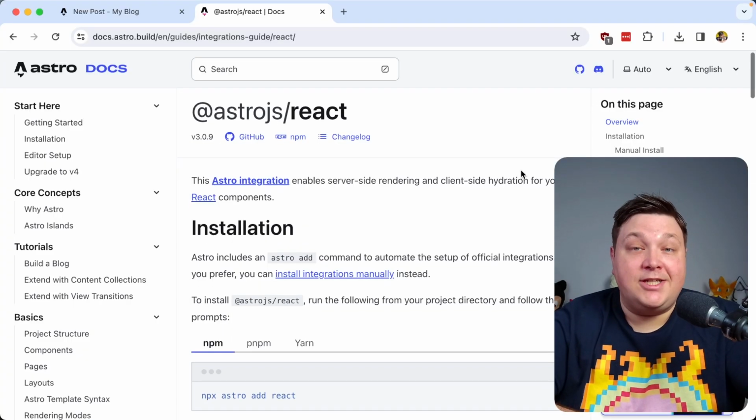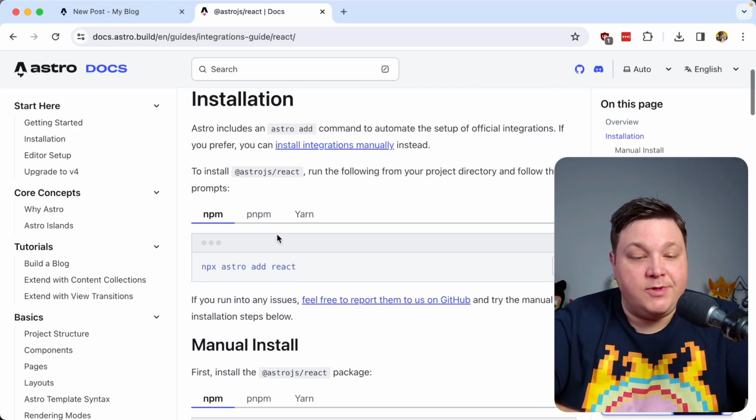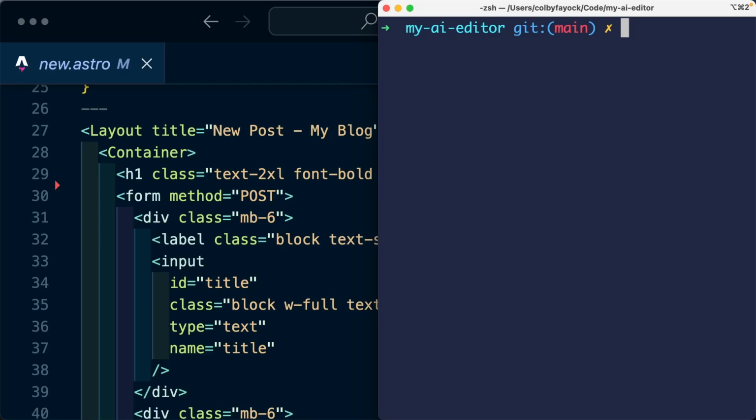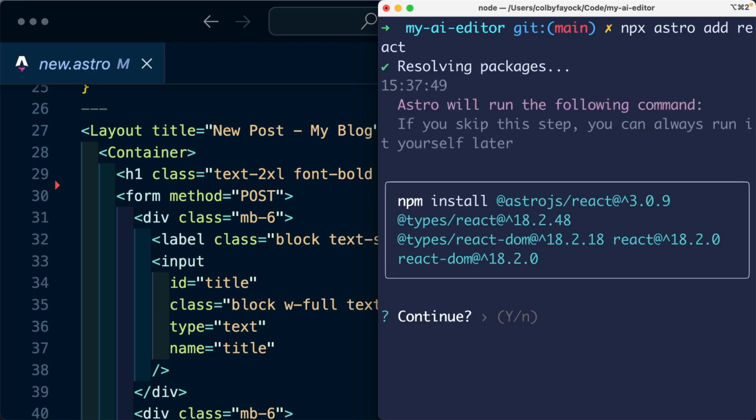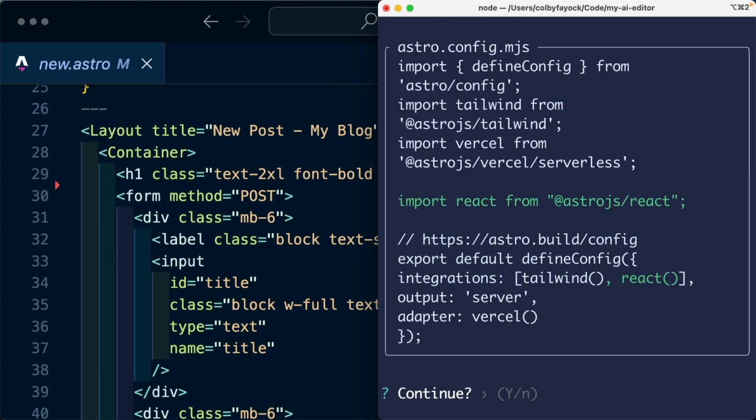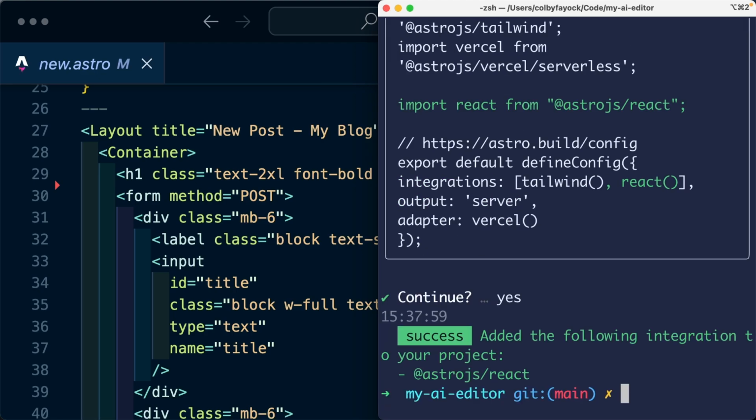So I'm going to get started by actually adding React to my Astro application. And we can see it's as easy as running the npx astro add react command. So I'm going to do just that. I'm going to run npx astro add react, which is going to go through and it's going to use the CLI in order to ask me some questions, including if I want to install some dependencies for adding React. It's going to then ask me about setting up the configuration, which it's going to completely do for us. And we can see that it's already ready to go.